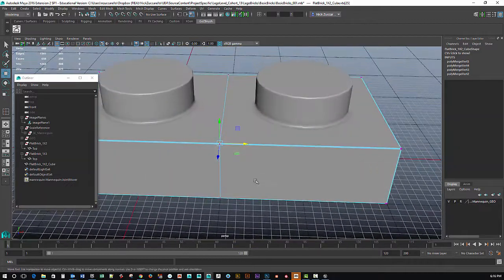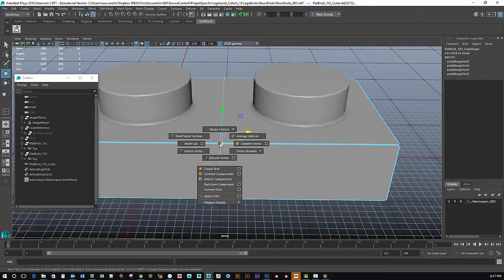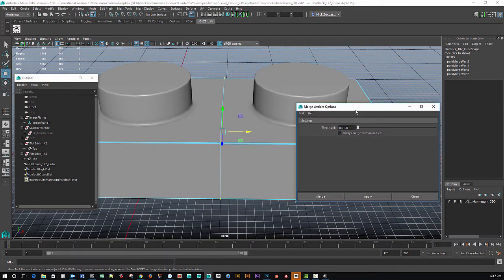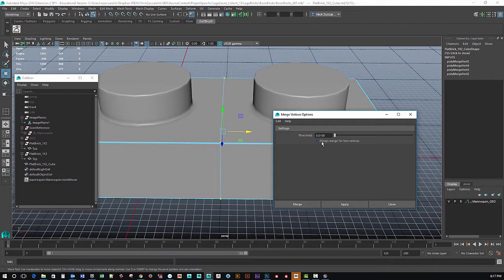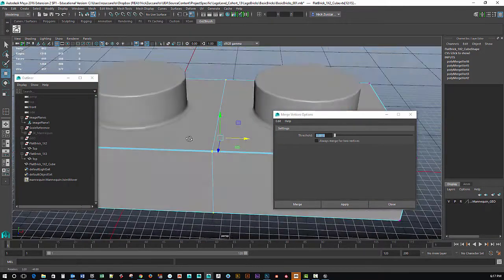So if I know these verts sit directly on top of each other, I can just drag a marquee around all of them like that, and I can just hold down Shift, right click, Merge Vertices, and then go to the Merge Vertices option box. Let's open that up. Make sure this Always merge for two vertices is off, and I can give it a really low threshold. So this means anything that's sitting right over the top of each other is going to merge. So that might be a high number. I don't know. I can just go 0.001, so that's a pretty low number. And if I hit Apply, it's going to merge all those verts together for me, right?